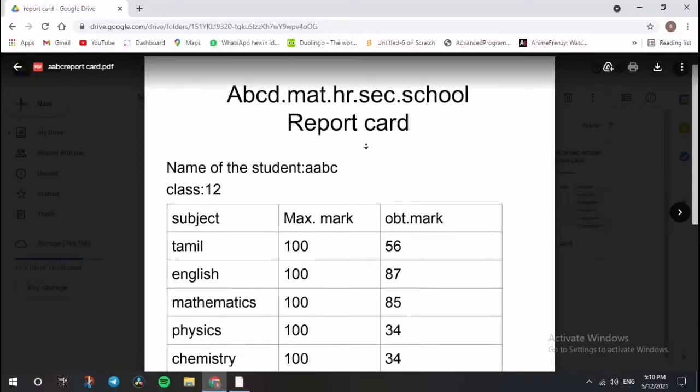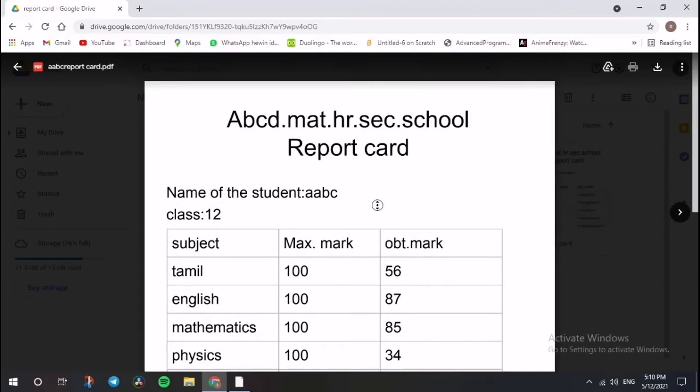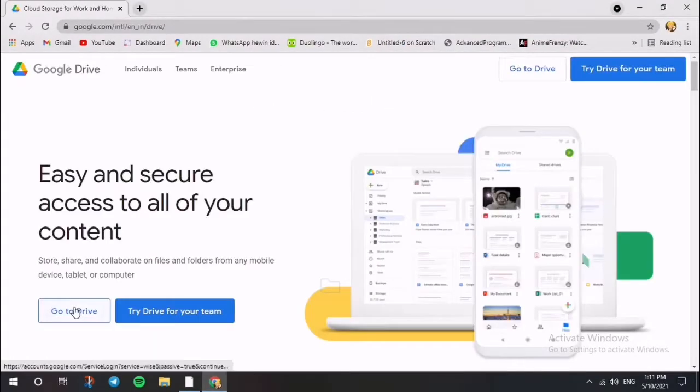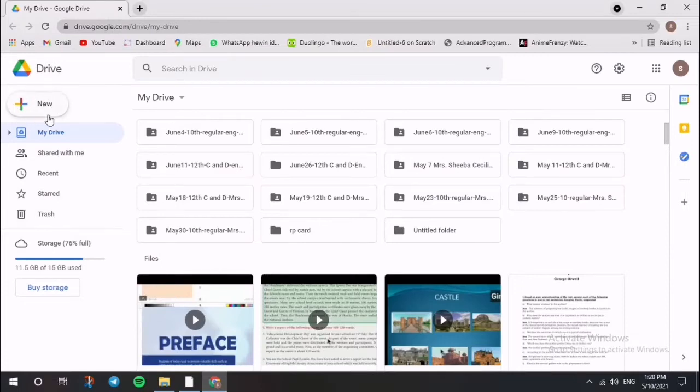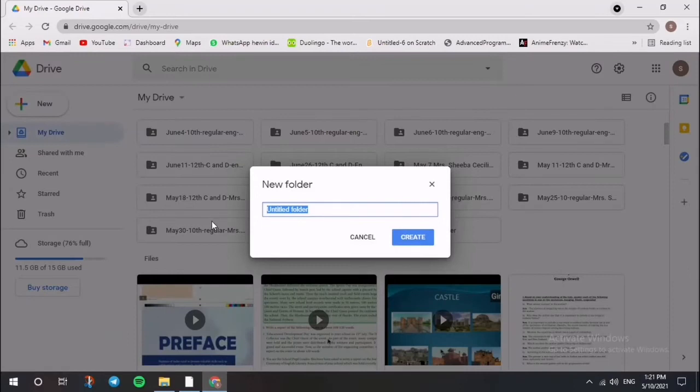If you want to create an e-report card for every student in your class, this is the video. Okay, open Google Drive and click on that new button to create a new folder and name it whatever you want. I'm just going to name it report card.